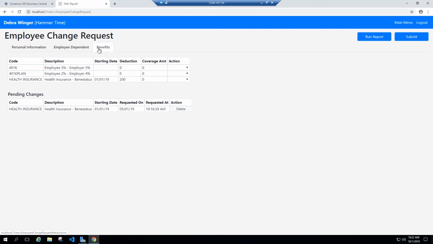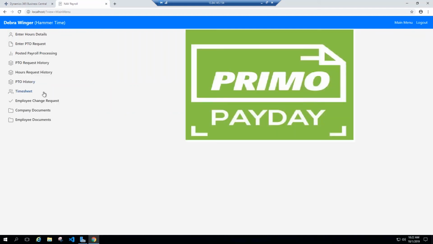But at the end of the day, you're going to have the ability to register for benefits and dependents using the portal. Open enrollment seems to be a pretty big topic for a lot of payroll departments working closely with an HR department. That seems to be a pretty big request.